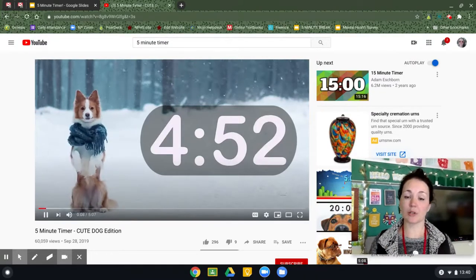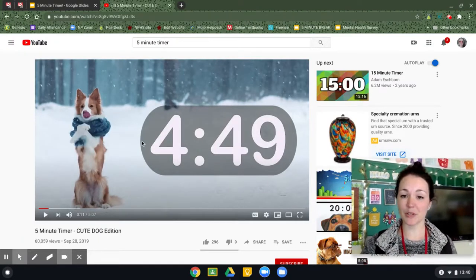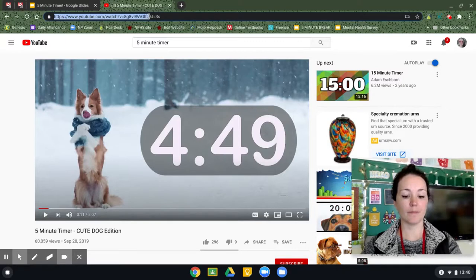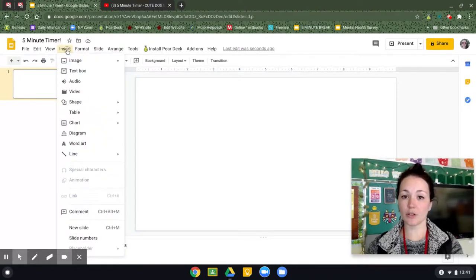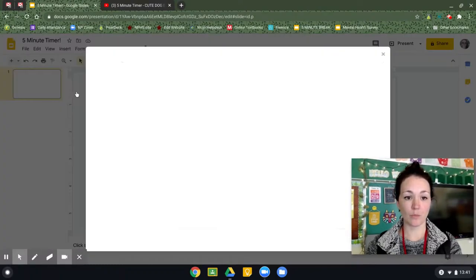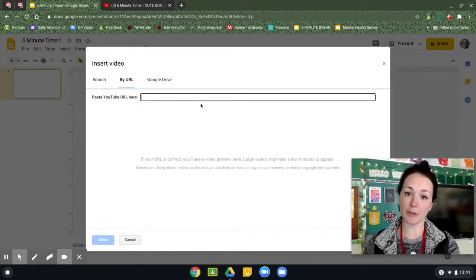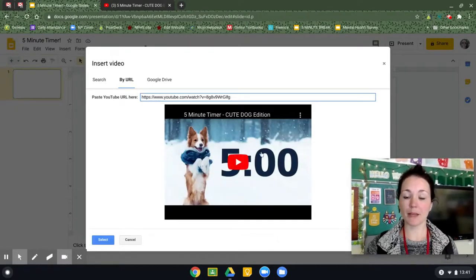Now what I want to do is I want to embed this timer in my Google slide. So here's how I'm going to do it. Real simple. First, I'm going to copy and paste the URL from where it says HTTPS to the end of it. I'm going to copy that link, and I'm going to go back into Google Slides. I'm going to go to Insert, Video, and where it says by URL, that's what I want because what I just copied from YouTube was the URL. So I'm going to paste the URL in there. Yep, that's the one I want, and I'm going to hit Select.